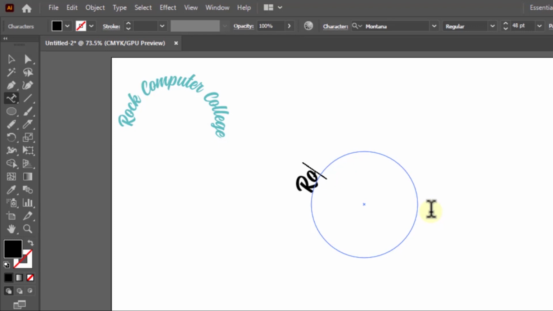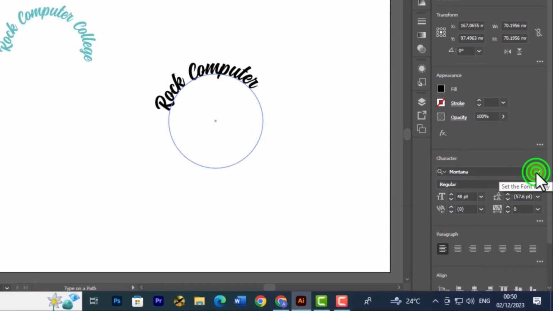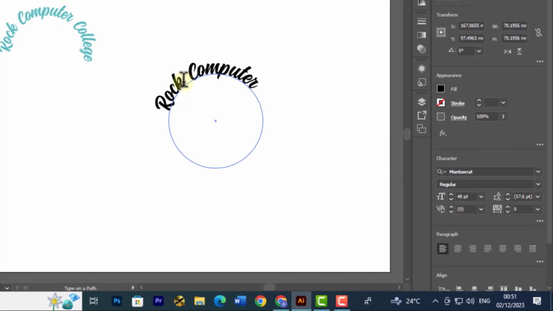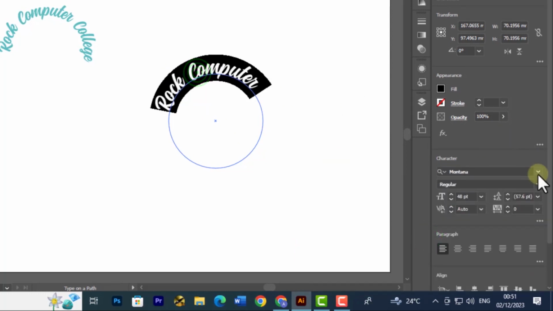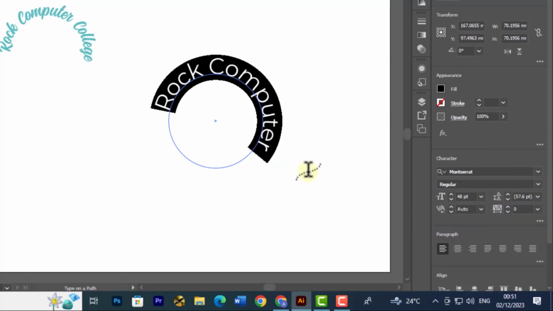So click on that, click anywhere on your path, and then you can start typing. Okay, so I'm going to change the font. You can change the font from here. Make sure you select your text first. Come over here. There we go. I'm going to use that font for now.